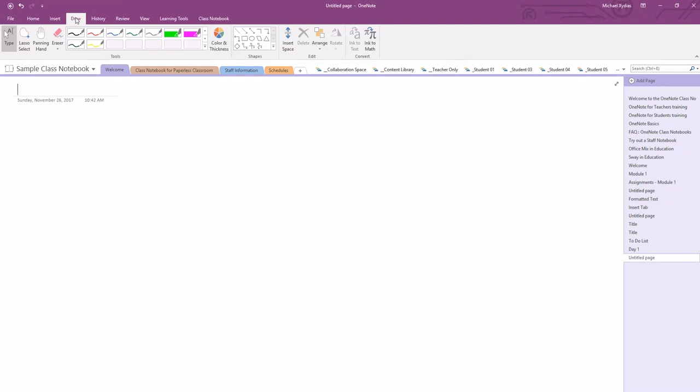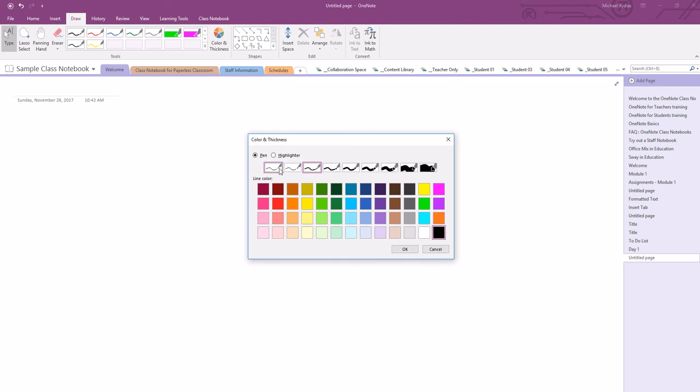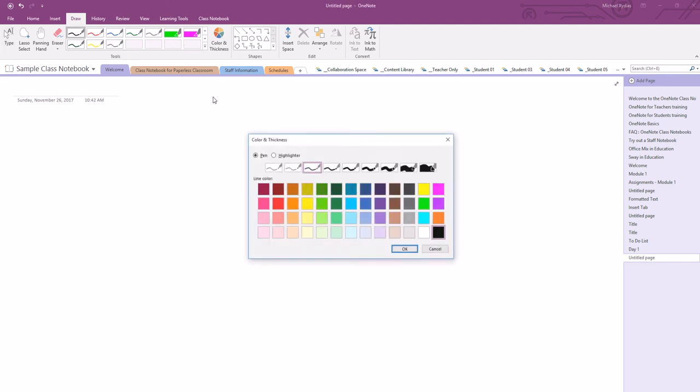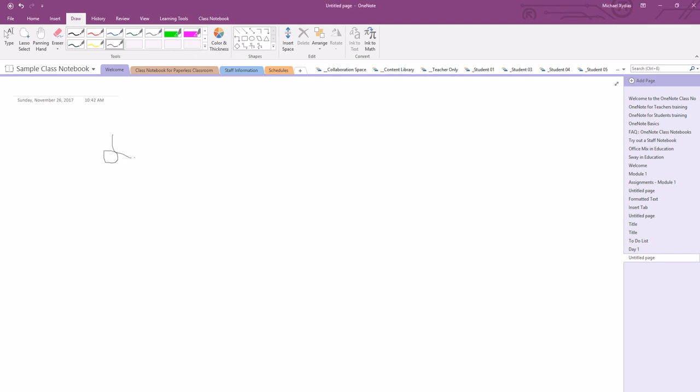So now we're on the Draw tab. The Draw tab is great because I'm able to select a pen. I'm able to select the thickness of the pen. So if I want a fine point in black, I can go ahead and be really small with it. And I'm not using a stylus at this time, so it makes it a little bit more difficult.